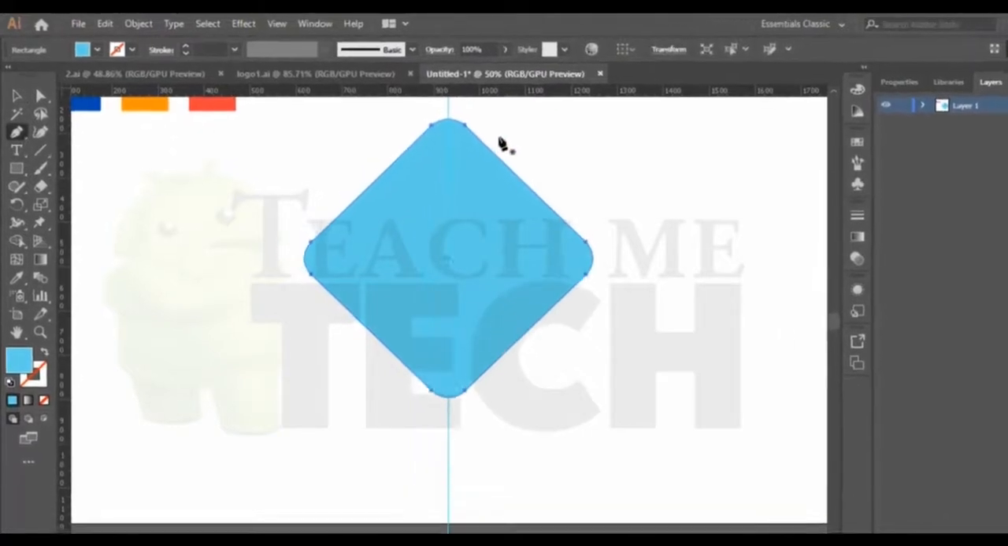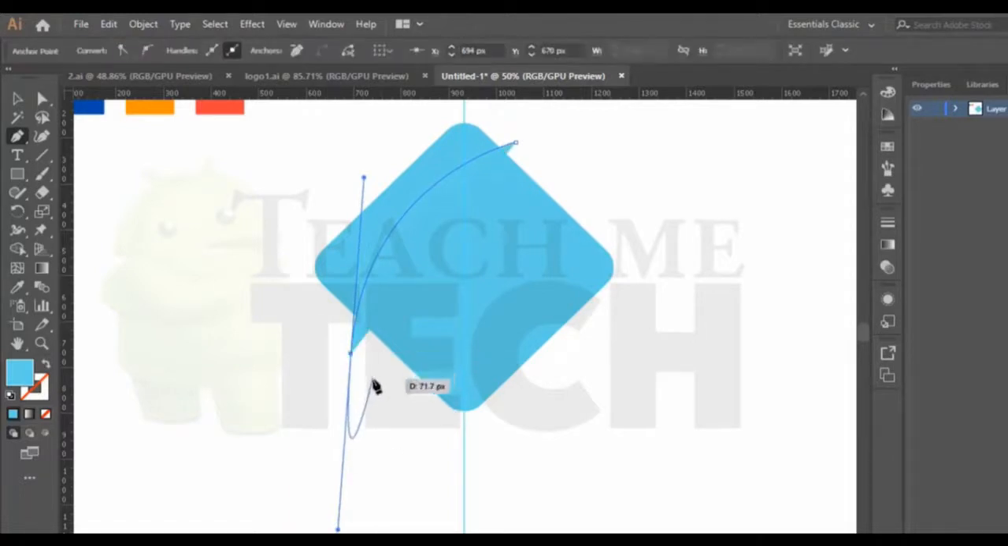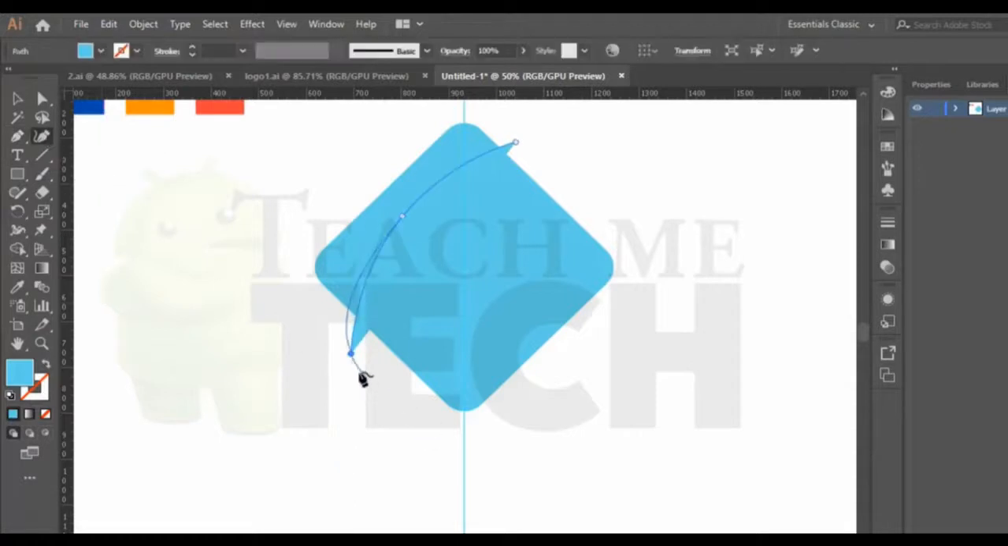Now I select the pen tool. I put a dot in here, then the second one right here. I click and drag to make a wavy or a curvy line like this. Now we select the curvature tool to adjust what we just did with the pen tool. Like this. Perfect.